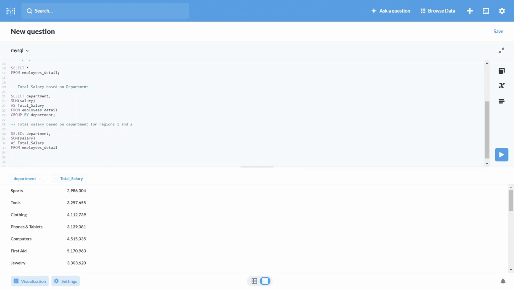The condition is that I want to pick up this data only for region 1 and 2. So where region ID is either 1 or 2, so it is in 1, 2, and I want to now do a group by on department. Done. So our query is done.